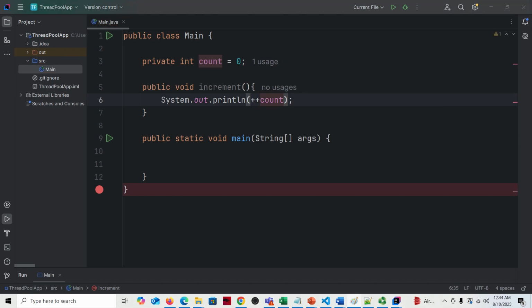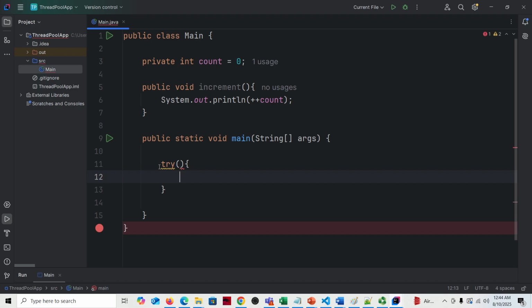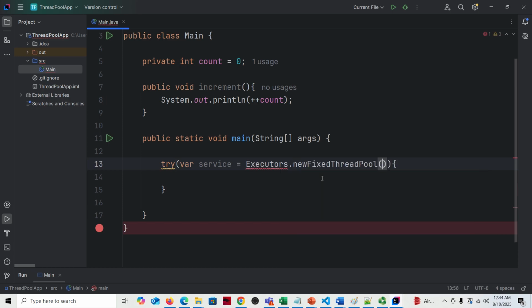Next, we will create multiple threads using the newFixedThreadPool method. So let's go in our main method, and let's write our try block. In the parentheses, let's create the threads. So type var, let's name the variable service, and then let's assign it Executors. And then let's call the newFixedThreadPool method. So we'll say dot newFixedThreadPool.